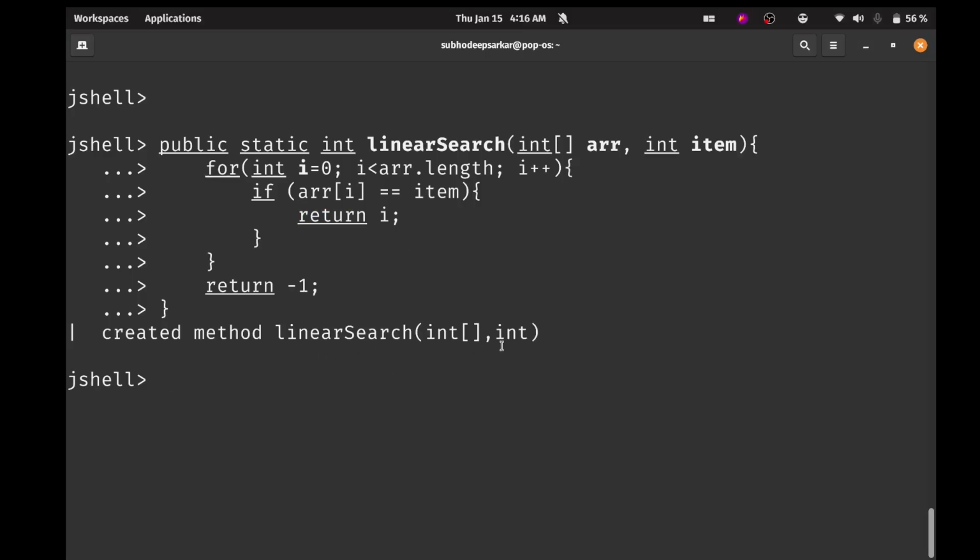Now let's try it out. If you see the method signature, it is saying linearSearch is a method which is expecting one integer array and one integer. Fine. So how do we try it out? Let's create an array. int arr equals, let's directly create an array: 45, 23, 67, 89 and 22.